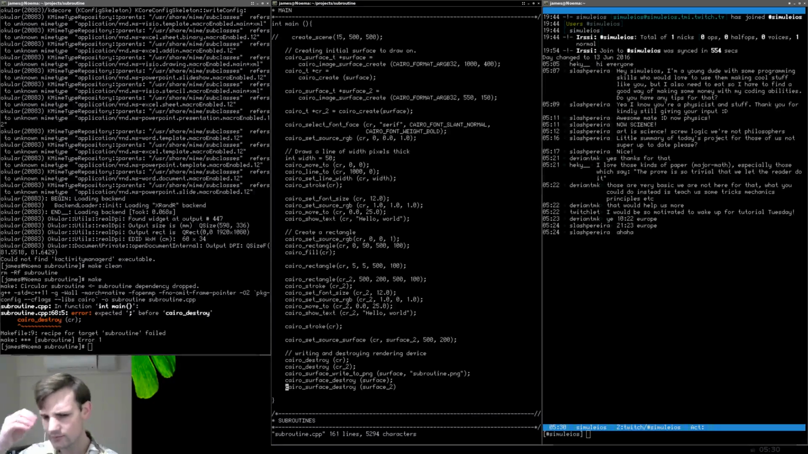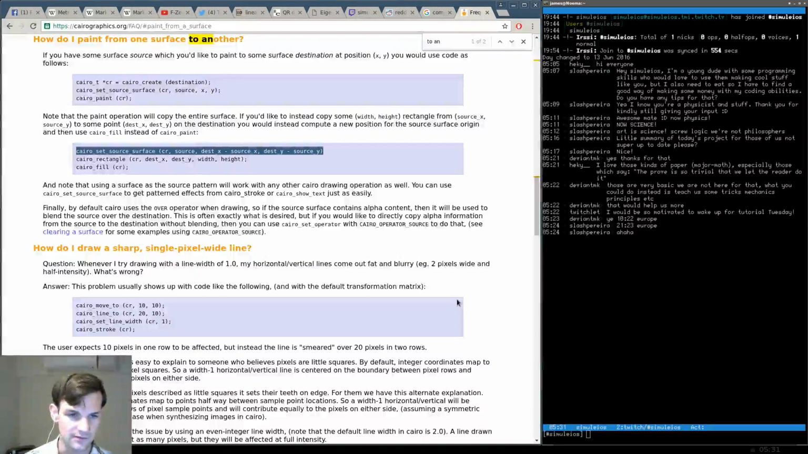Okay, so it looks like... Oh, you know what? I just realized something. We set source surface to surface 2, but how do we write this onto surface 2? Cairo fill? Where do we get the destination from? Cairo create destination. That's going to be a new surface, right? Then Cairo set source surface, Cairo paint.